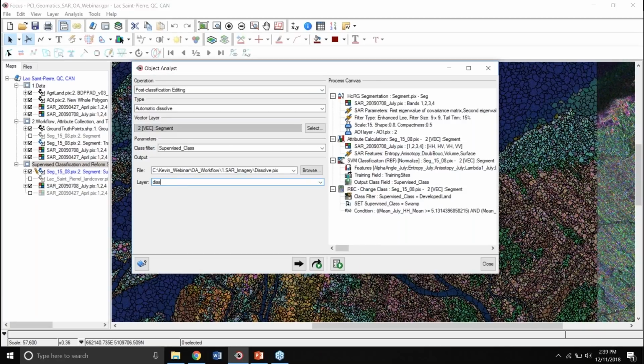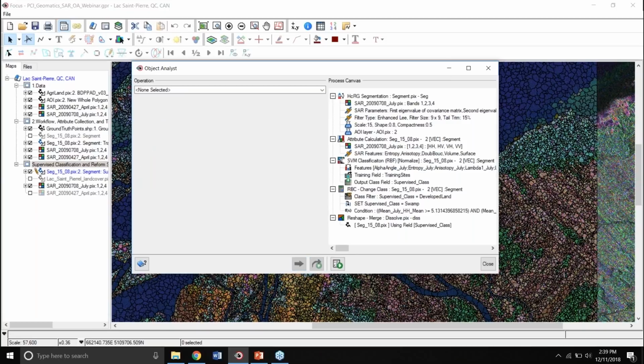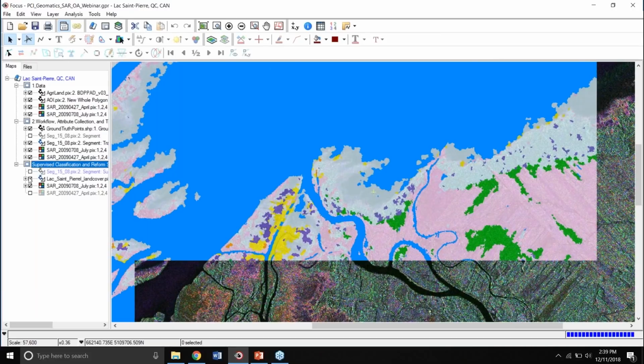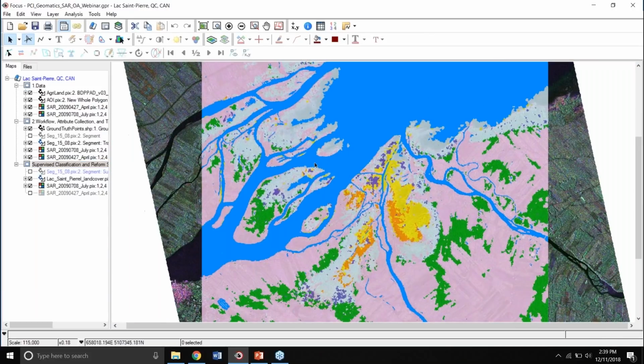Give the output our layer name. Run the process. I'm going to minimize. And now we have the reform shapes of the different wetland types and other land covers. And this can then be used for further analysis and management procedures.